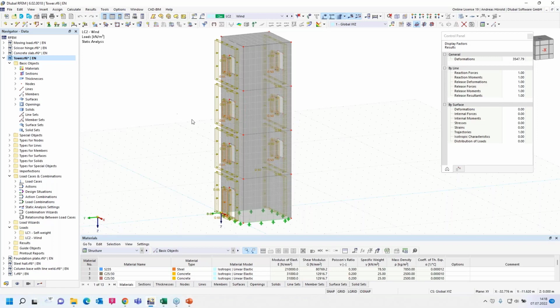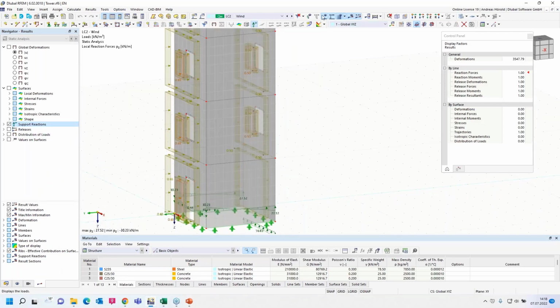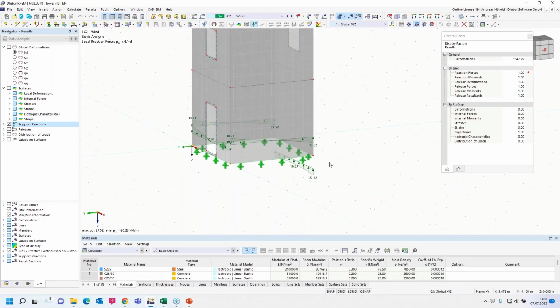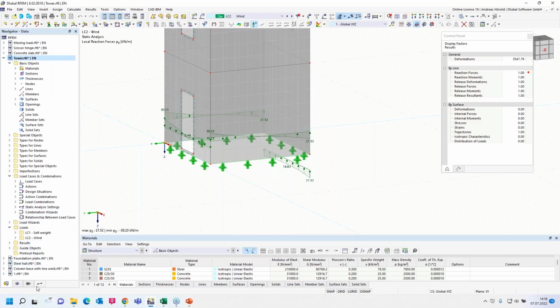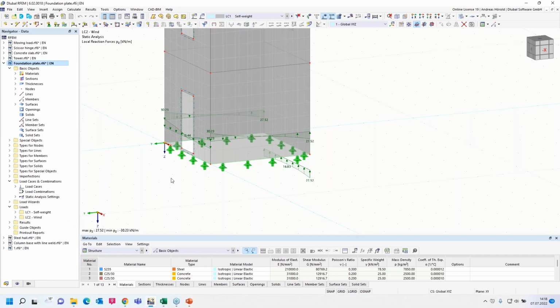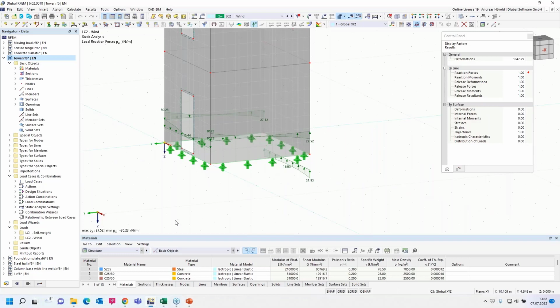So that's the tower wind load case, and let's take a look at the support reactions. And we would like to transfer these support reactions to the floor plate. And I open the model. Yeah. And on these lines, we would like to create loads with the support reactions from the tower. So let's turn back to the tower.